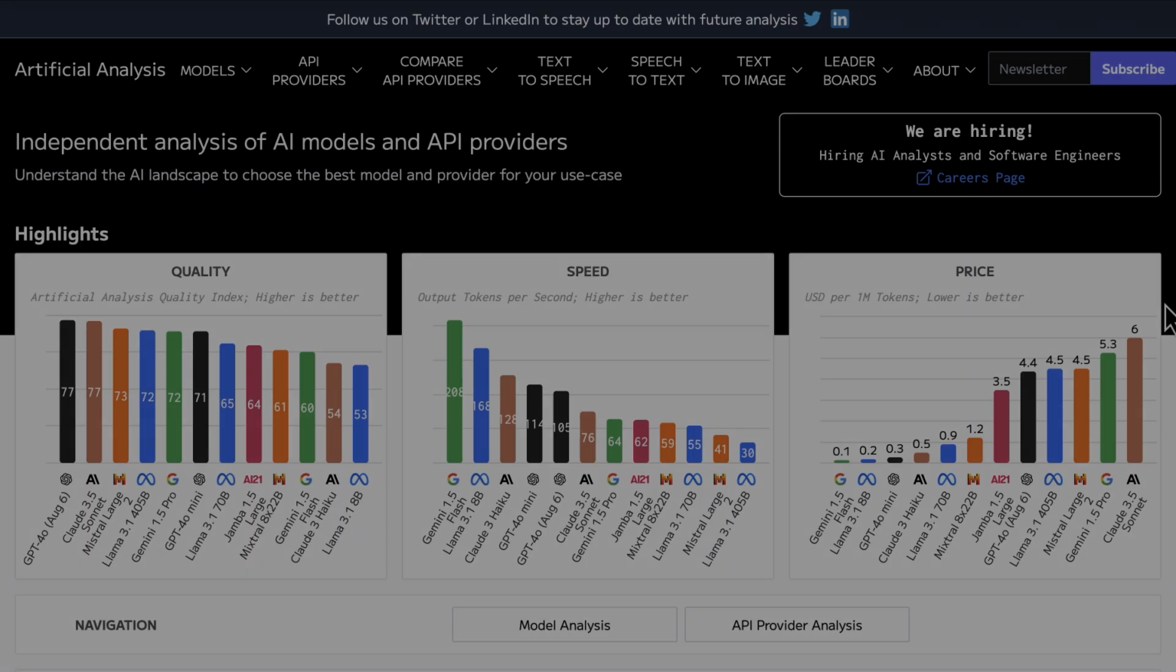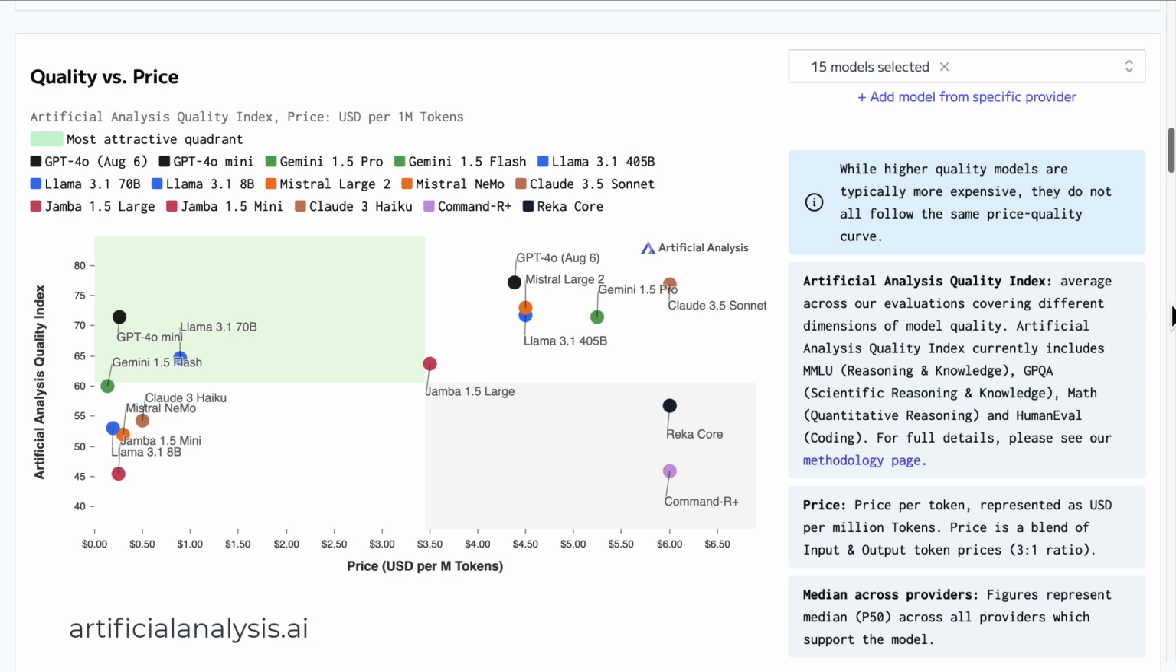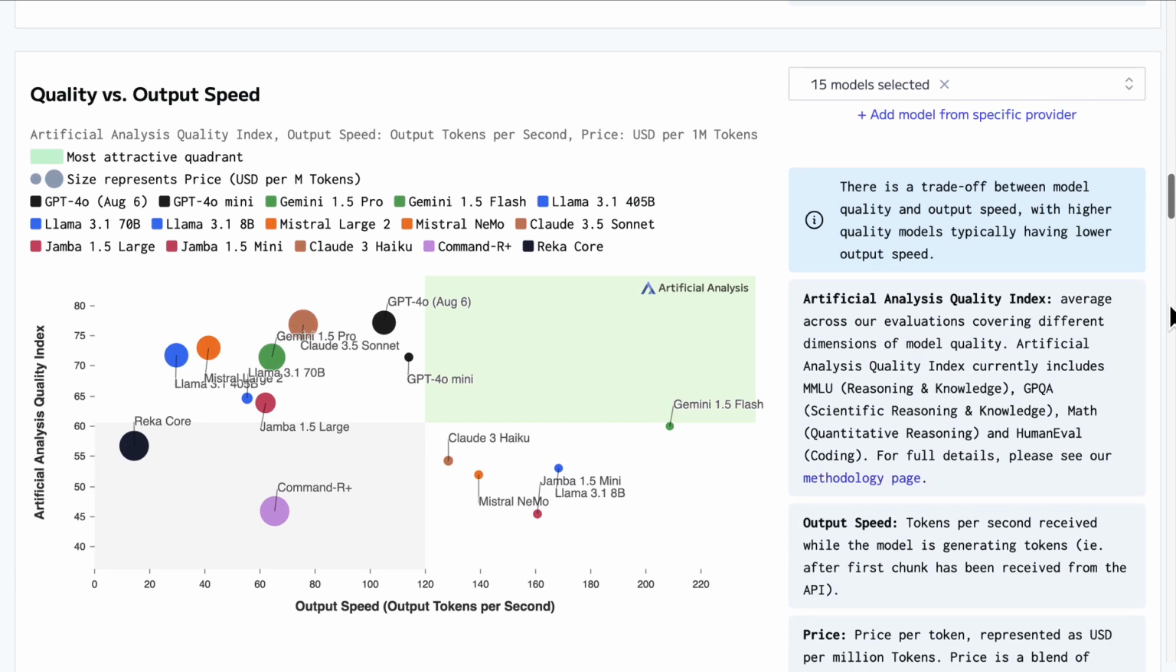However, when looking at a more holistic evaluation, Gemini 1.5 Flash is both the fastest and the cheapest of the models analyzed by Artificial Analysis. This quality versus price quadrant here places Gemini 1.5 Flash in a pretty good position. And in terms of quality versus output speed, it sits comfortably in the lead position.